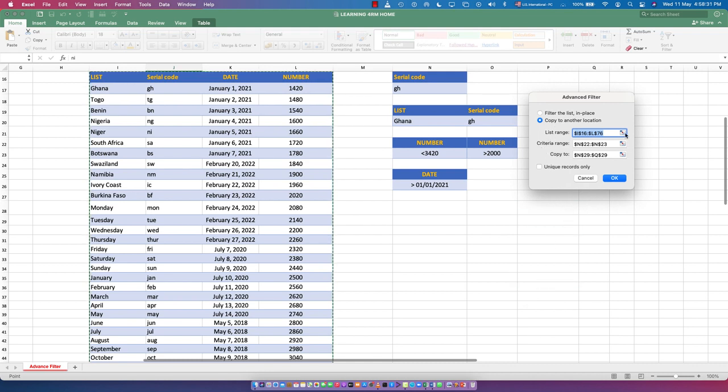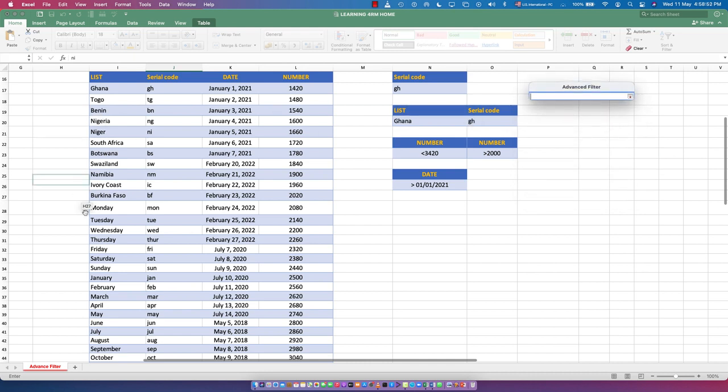Now you have the list range. The list range is the source. As soon as you click on advanced filter, you can see the table has this line around it. It means the table is not active. Now there's a criteria. So criteria, let's clear this off. You want to filter from the data all rows that have the name G8. So it has the name G8 here.